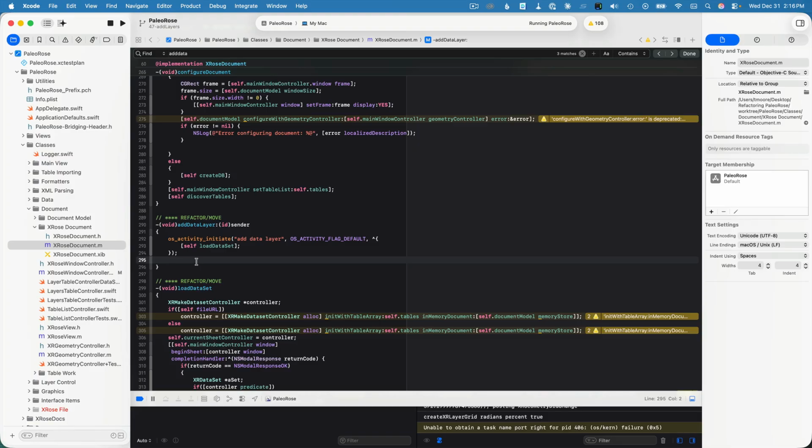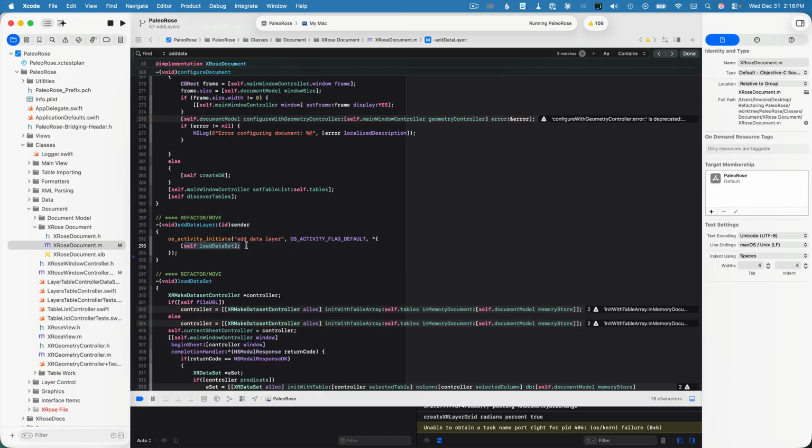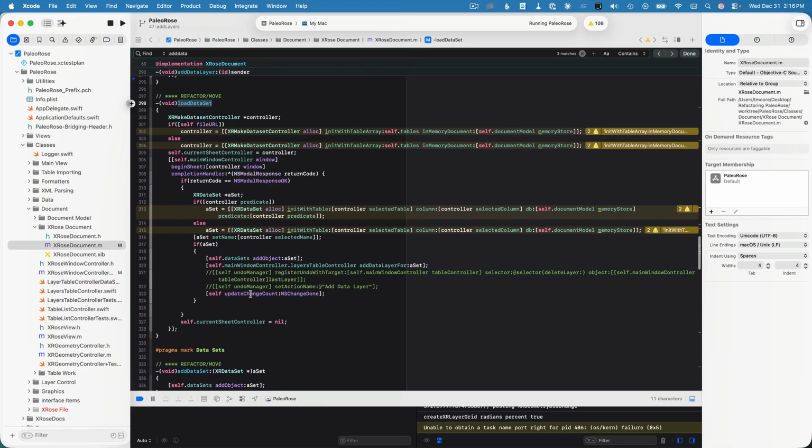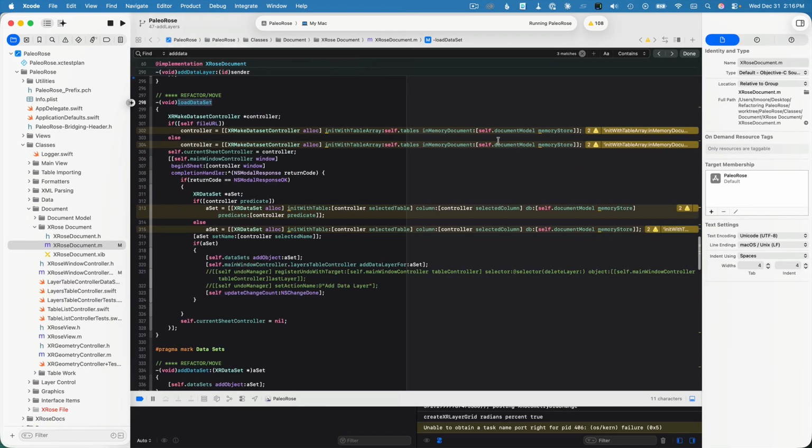And then we have this method, load data set, and this is where much of the action takes place. As you can see, there's a couple of things here. If we have a URL to the file, and if we don't, there should be a slight difference, but I don't see what the difference actually is in this case. So we have the same view controller being created, pulling the table list from the document, and then picking the SQLite pointer.